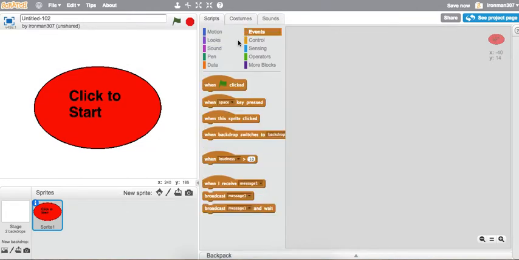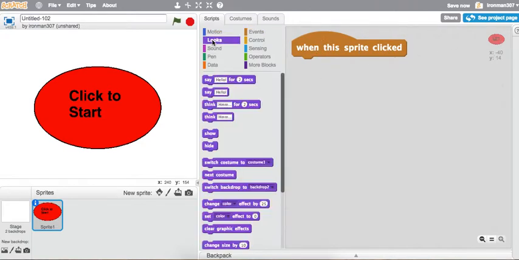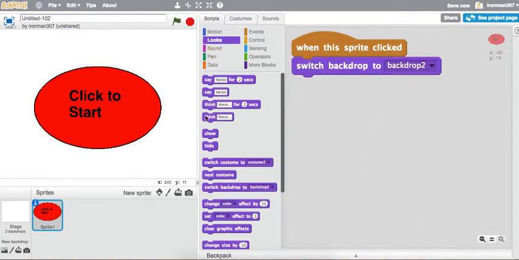I'm going to go to events, when this sprite is clicked, and I do that only because this is new. Here, hopefully that'll make it easier to see. This is a new block, we haven't used this one yet. So when this sprite is clicked, this button, we are going to go looks, we're going to switch to backdrop 2, and we want it to hide.